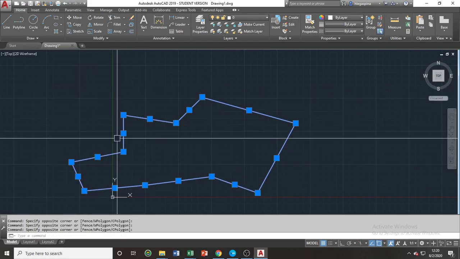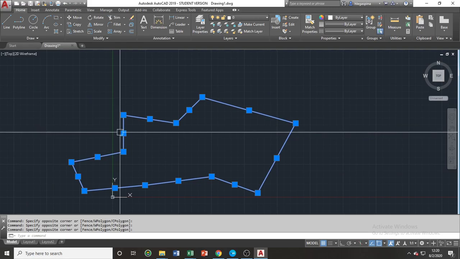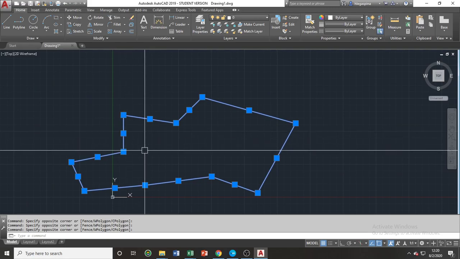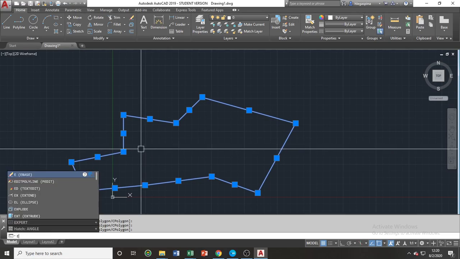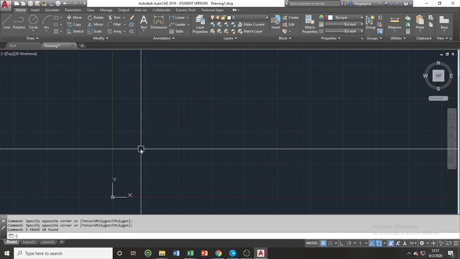Now let's erase this using the erase command. The shortcut key for erase is E, or in phonetic alphabet, Echo. So let's type E on our keyboard and press spacebar. Executing the erase command while objects are selected will make those selected objects be erased.